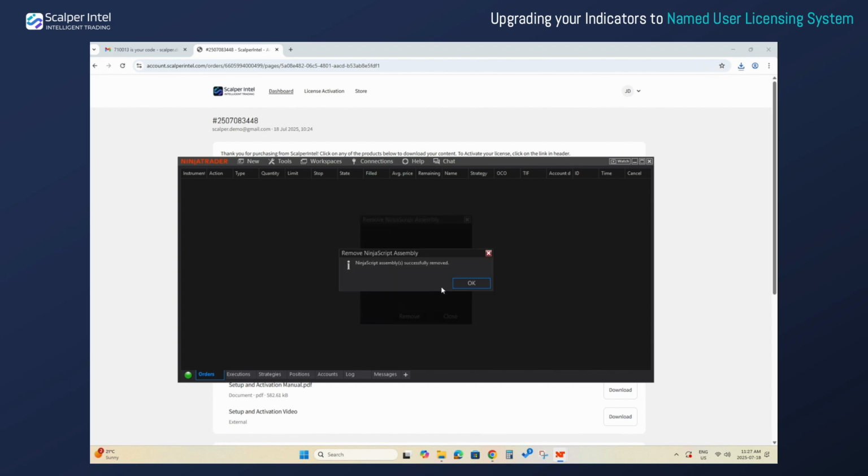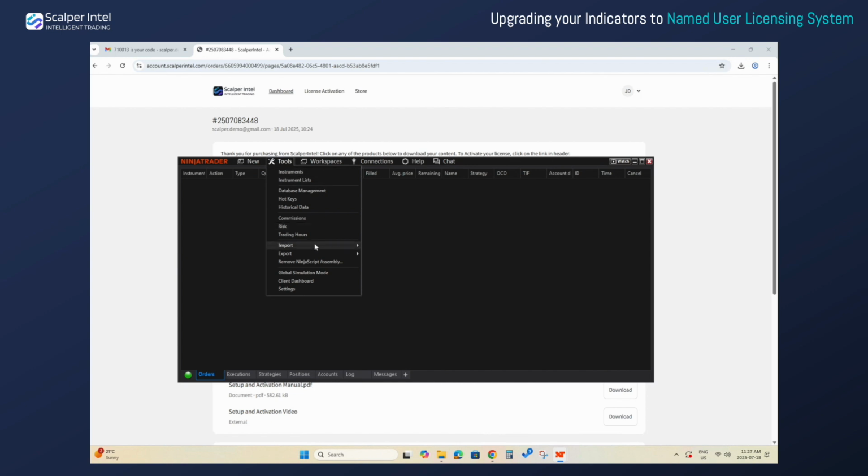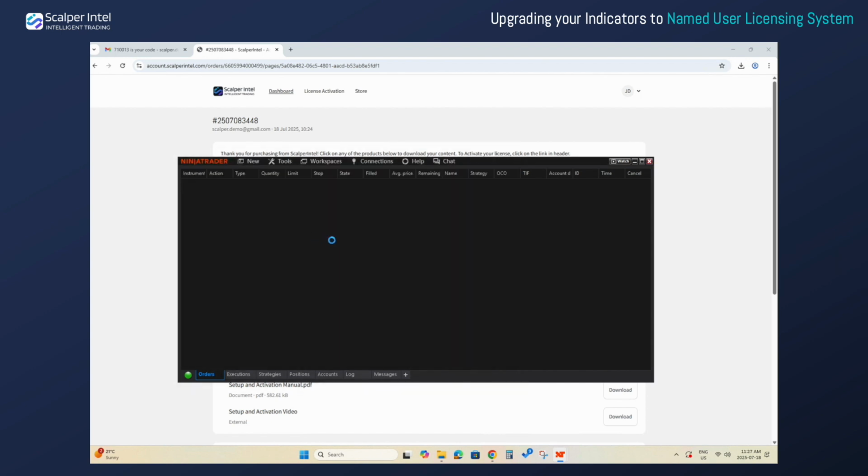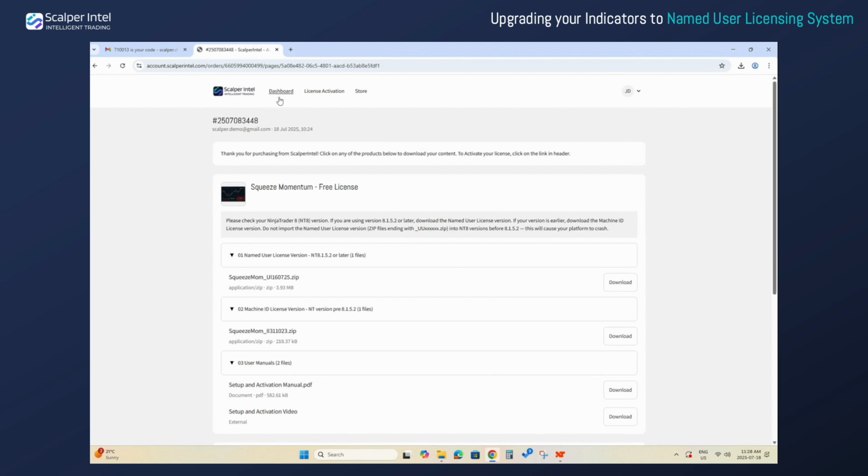Once the old versions are removed, let's import the new ones. Go to Tools, Import NinjaScript Add-on. Select the file you downloaded earlier, the one with UI and the date in the file name. After a successful import, head back to your account dashboard to activate your license.